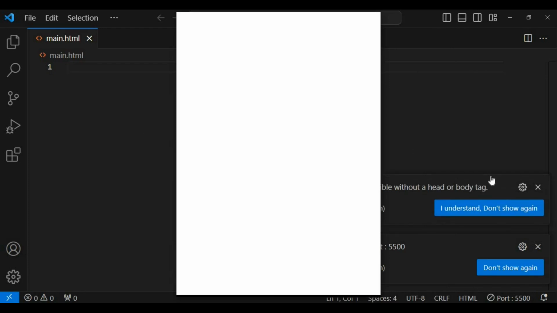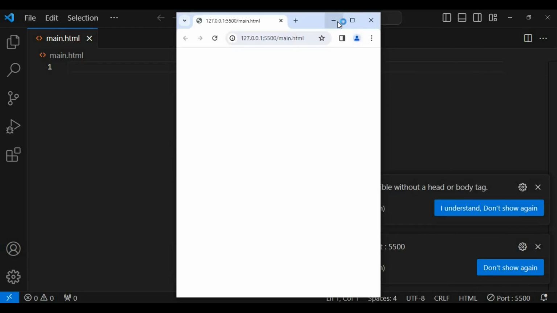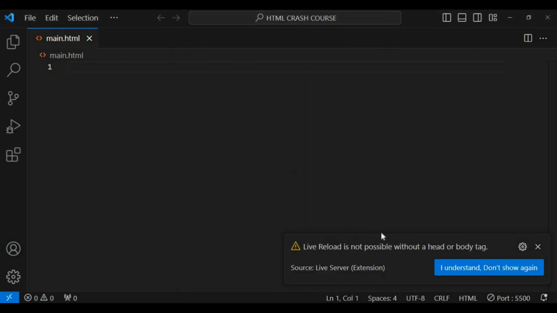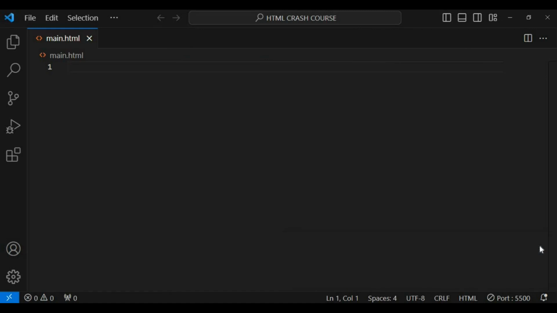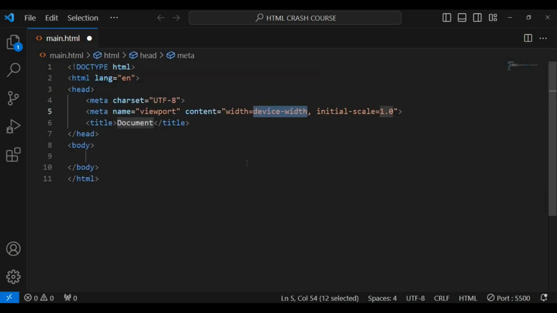The next thing that we should do, you can see live reload is not possible without a head or body tag. So the next thing that we should do, we should start putting in code, right? So VS Code has a shortcut. Just put in an exclamation mark and press enter, and it should give you this boilerplate that you can start with.